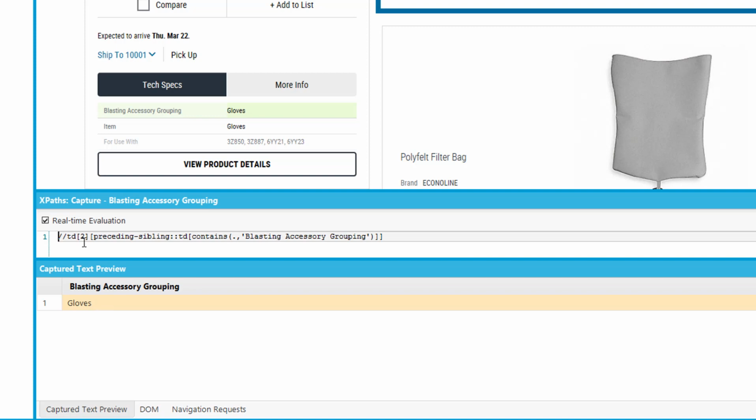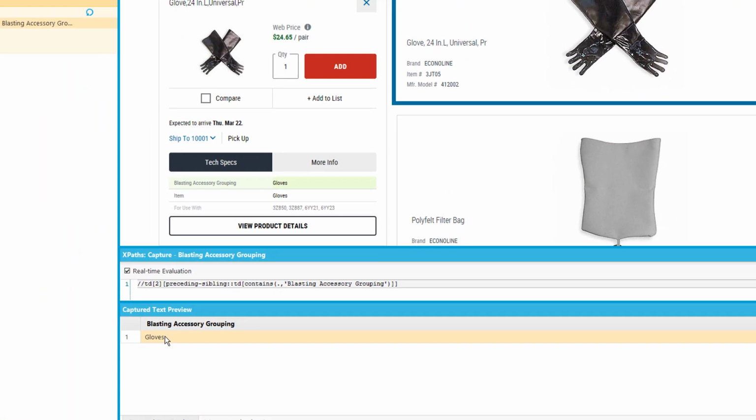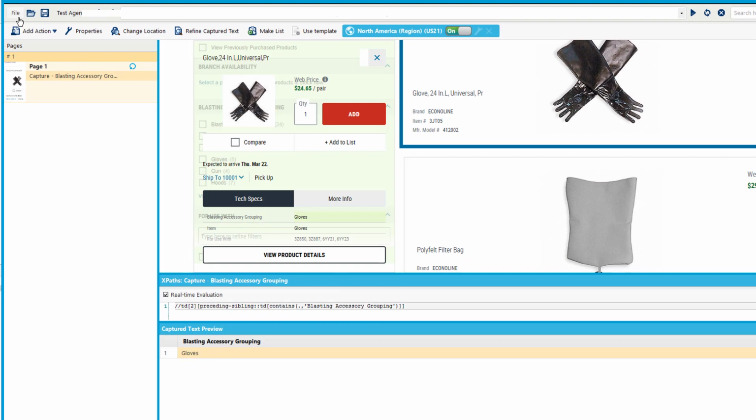And it does. So what this capture action is now doing is going to any TD that's in the HTML, the second case, looking for the preceding sibling and looking for the text blasting accessory grouping. In this case, it finds it and it associates it with gloves. So this is a simple example. Let's move on to a more complex example.